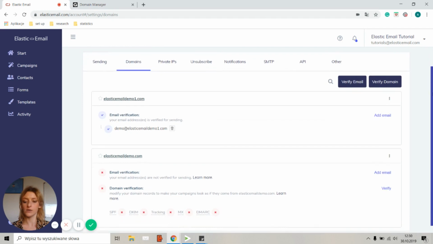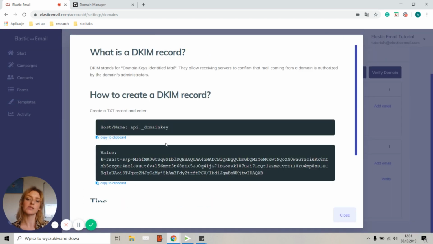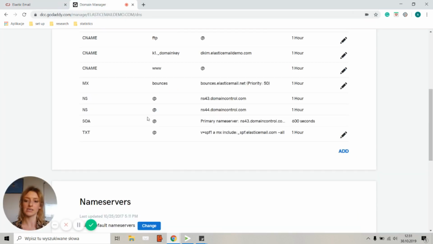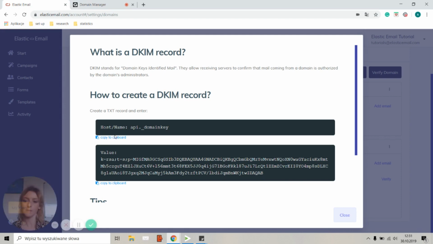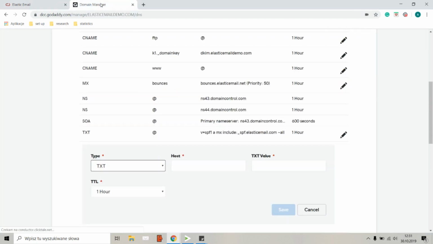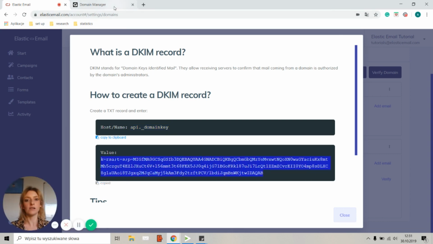Now, what you can do is you can also do the DKIM verification, which is also really, really simple. So when you click on that, you see that you need to create a TXT record, and there is a host name and value, very similar to the SPF one. So let's just quickly go back to our records and let's add another line. Let's select the TXT type. Let's copy the host name to the clipboard. And let's copy the value as well.